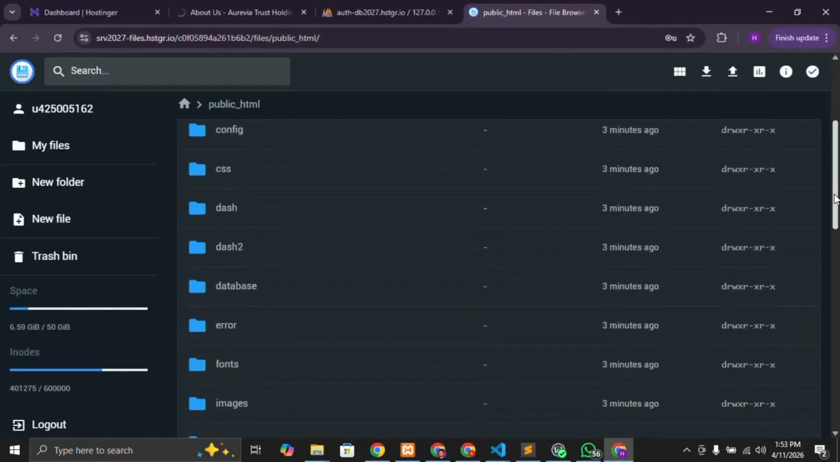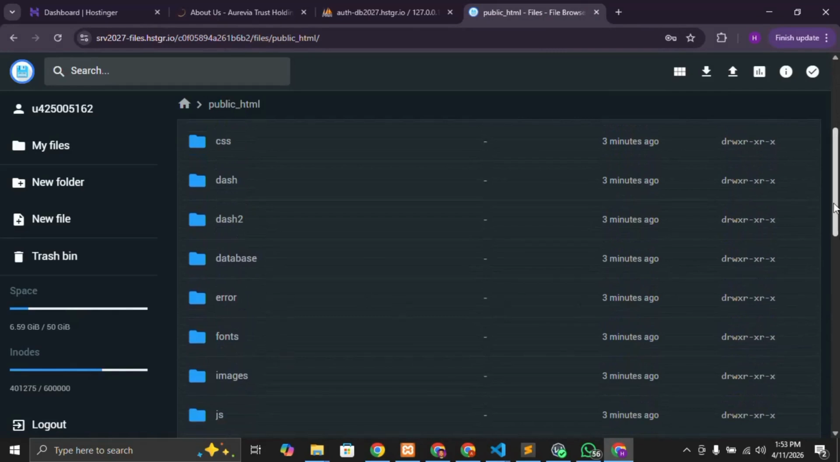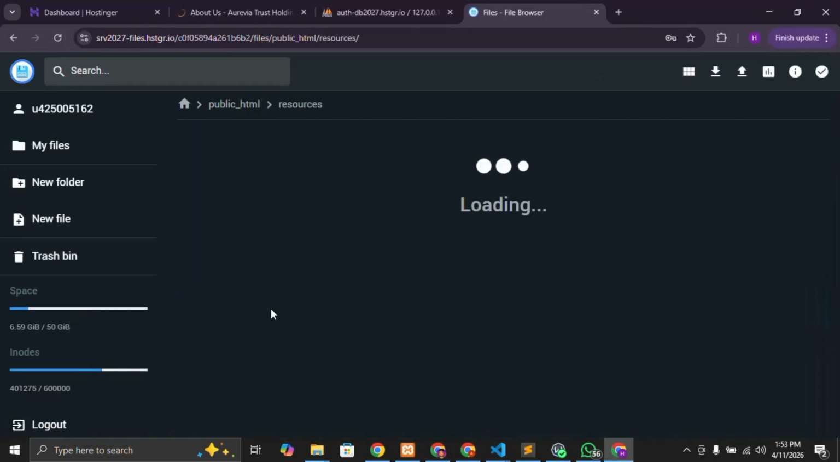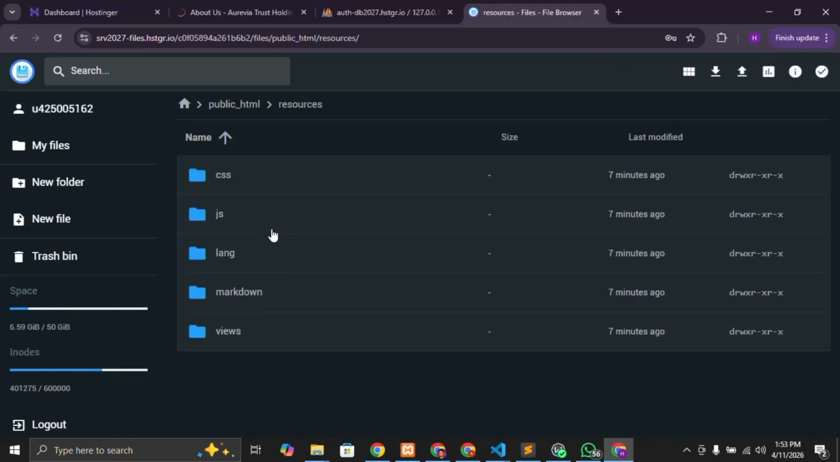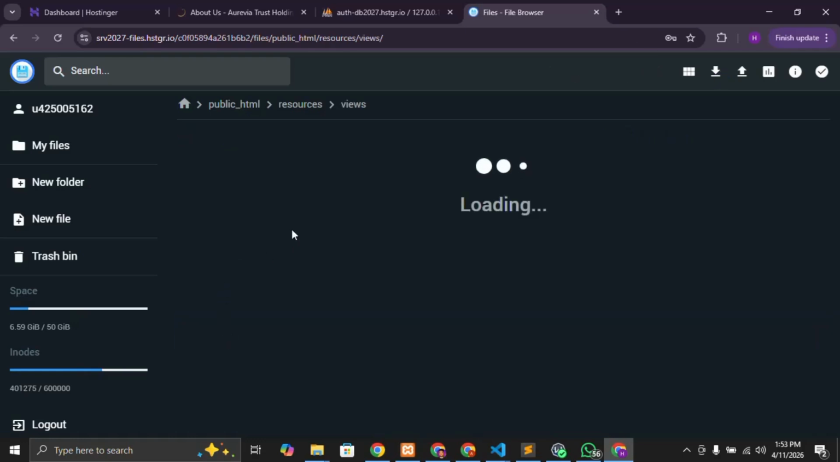So you come to this file place, so locate your resources. This is resources. Once you locate resources, anything that has to do with visual is on the view folder, because this is a Laravel system. Anything that has to do with UI is on view.